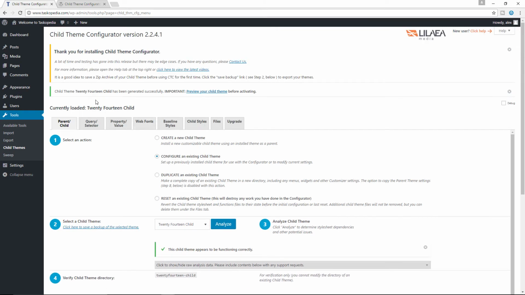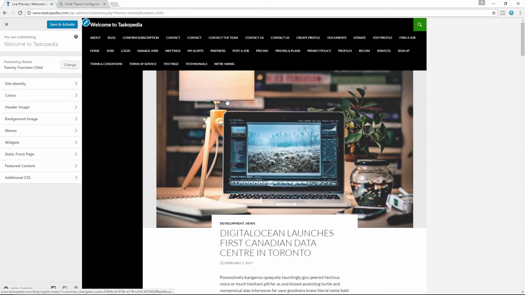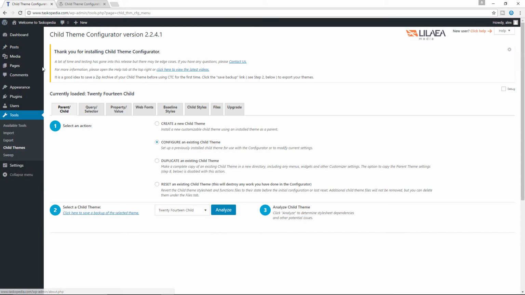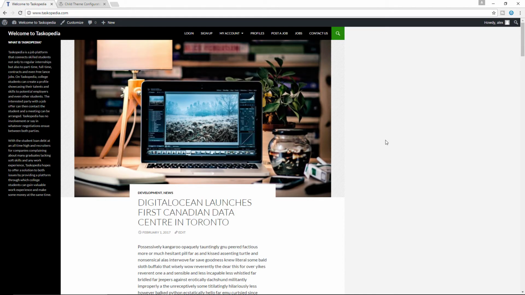And all right, so it says 2014 child has been generated successfully. Important, preview your child theme before activating. So let's preview this. And yep, it looks good. It has the styling of the 2014 theme. So we can go ahead now and then click on save and activate. And there we go. So now we have the 2014 child theme active. You can see right now, that's it. So let's go back again. And there you go. So now this is how you would create a child theme using the plugin.